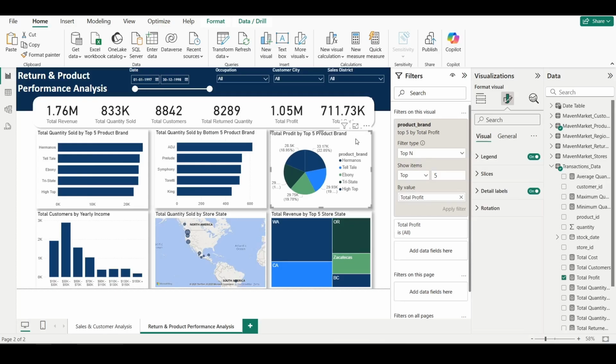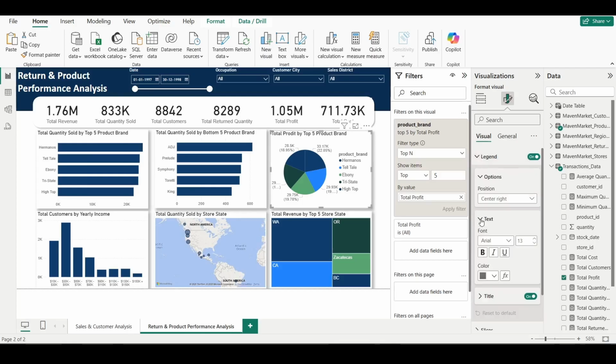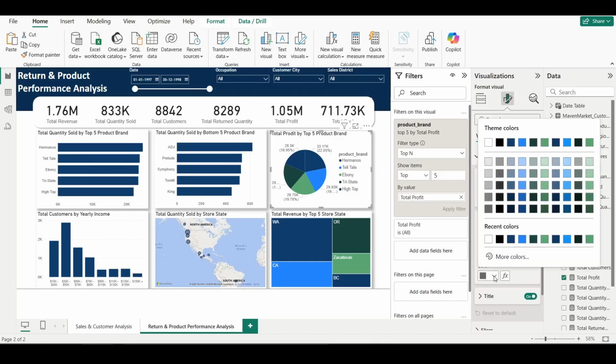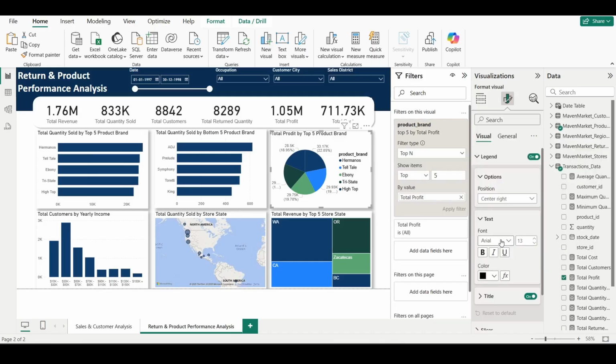We can also modify the pie chart in this way. We can fix text size, text color of legend, slices color, labels text, labels data size, etc. Let's click on legend. Let's click on text. Let's change the color from gray to black. Let's reduce the size from 13 to 10.